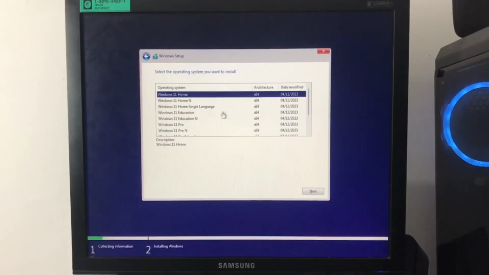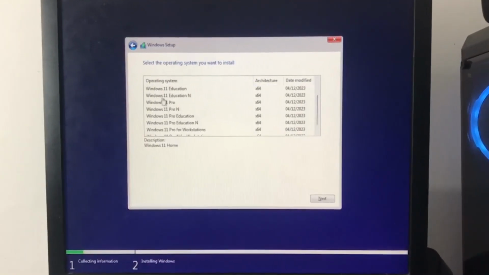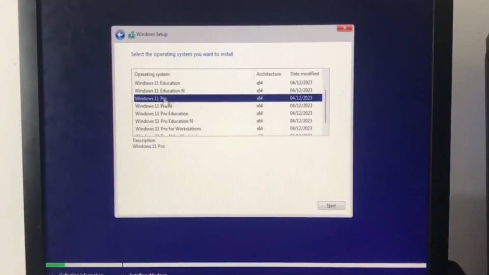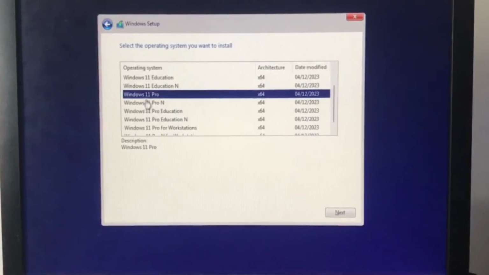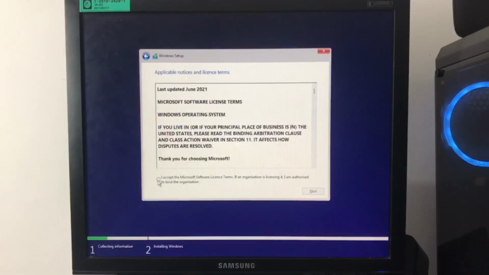Now here are the Windows editions. I am going to select Windows 11 Pro. This is the better edition because the Pro version of Windows gives you more Windows features. Select Windows 11 Pro and click on Next. Accept the terms and conditions and click on Next.